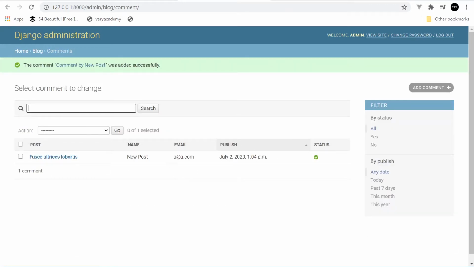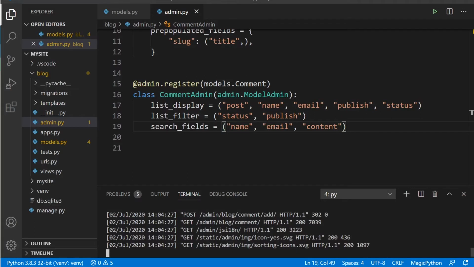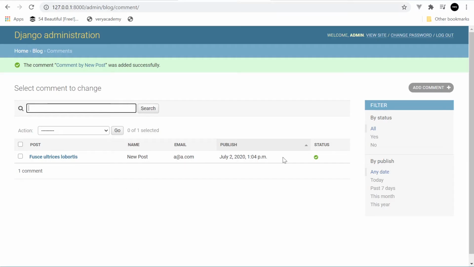The published date, email, name, post is being shown here, and that just correlates to what we've just developed. So we said that in the list display we want post, name, email, publish and status. So that's what this here correlates to, or these labels. So now that we've done that, we now need to head over to the view and start thinking about how we're going to integrate this within our system so that the user of our website can actually make comments.